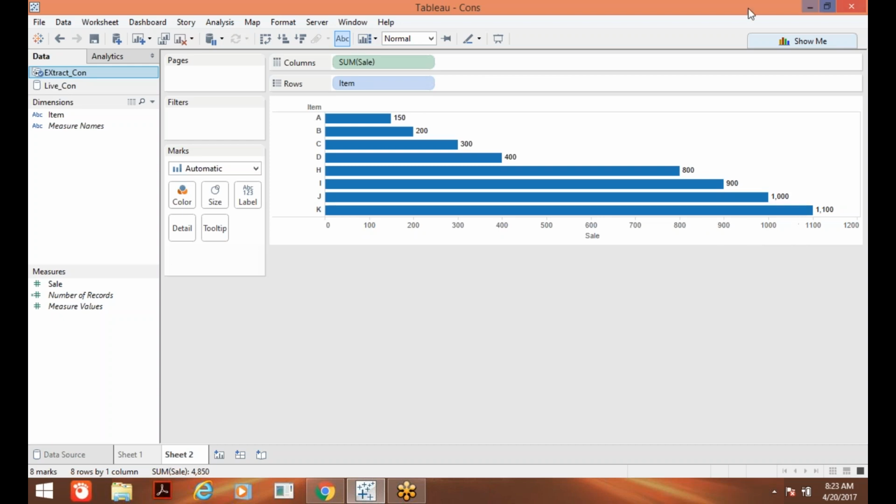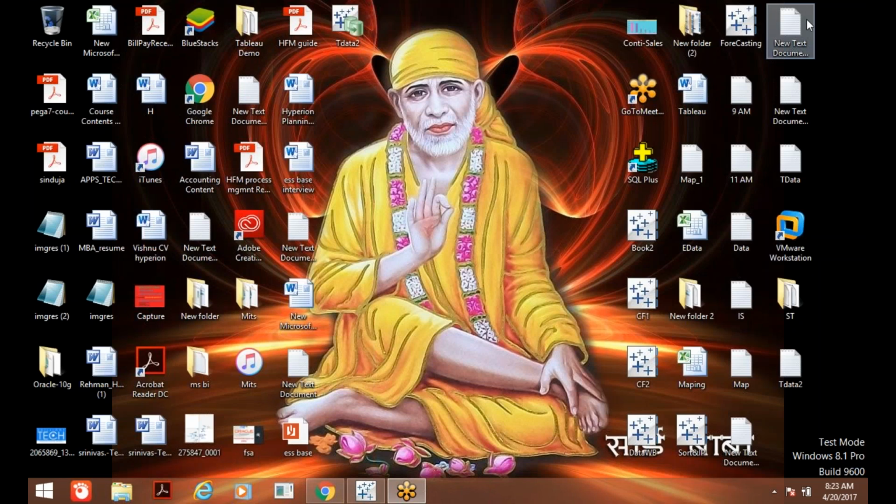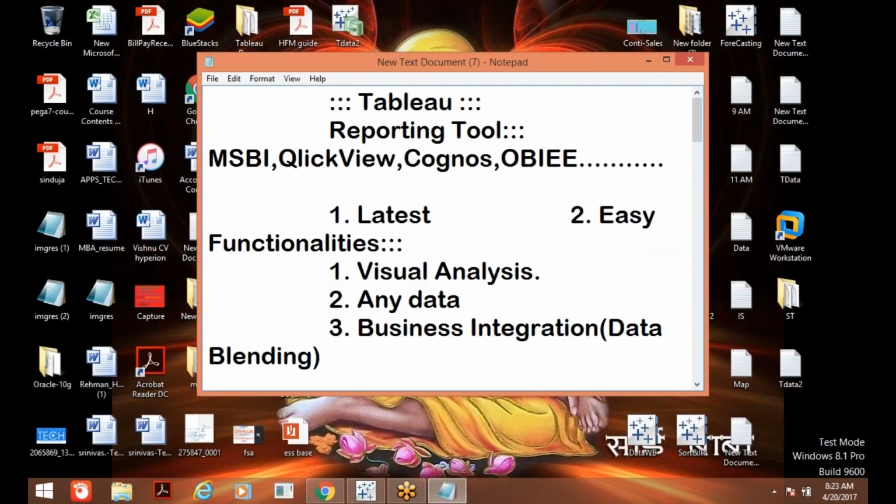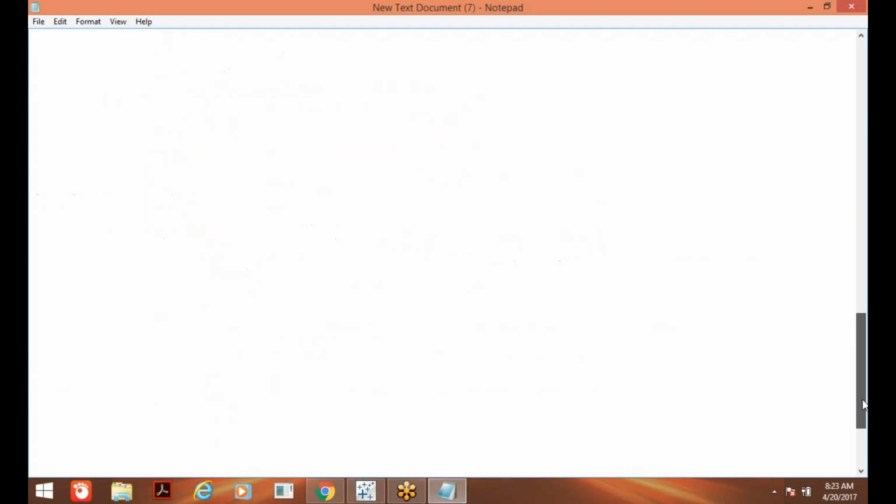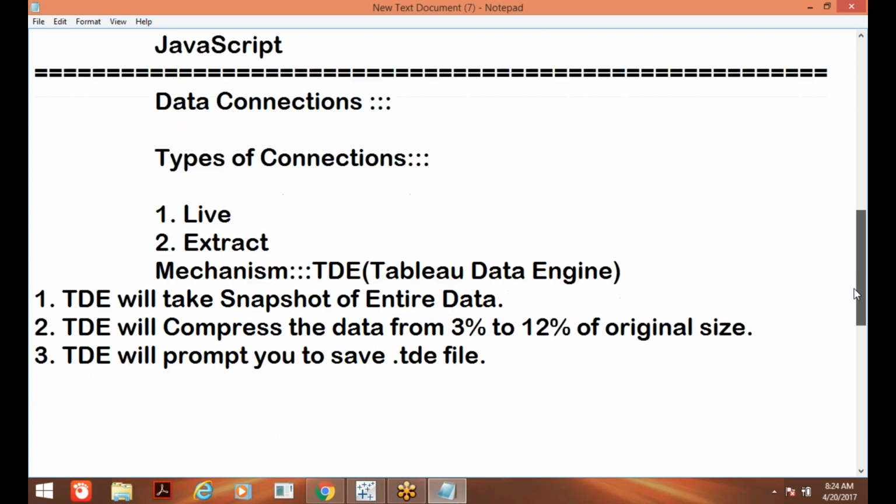Now, the next concept we have to see is connection conversions. The next concept in the connections is connection conversions. What do you mean by conversion? Changing, right? Changing the connection type. I am saying connection conversion. Suppose I have created an extract connection. Sir, I want to change it to live.